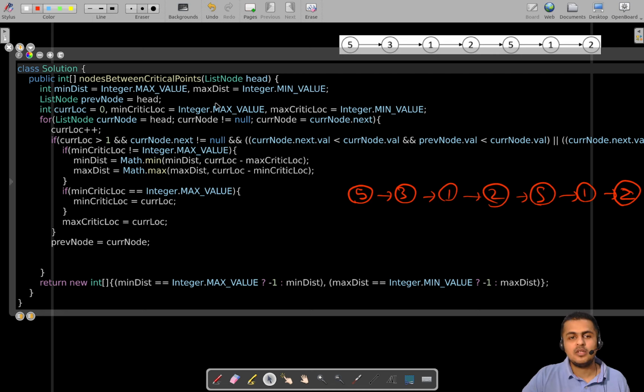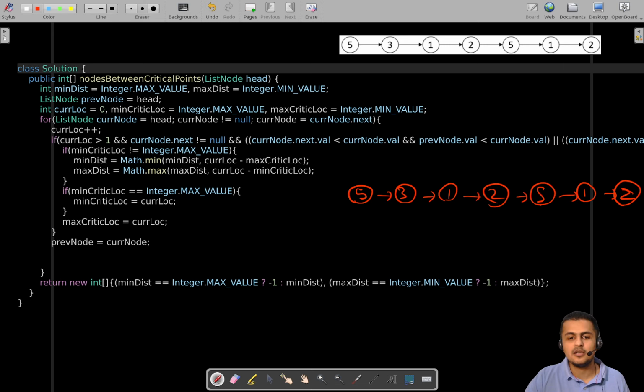And then we have taken one node and we are calling it previous node. It will give us a reference to the previous node so that we can compare it with the current node. Initially it is set to our head, which is our first node in the list. So here 5 is our head. So this is our head and previous is here initially.